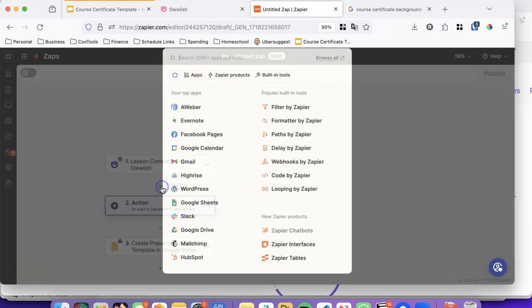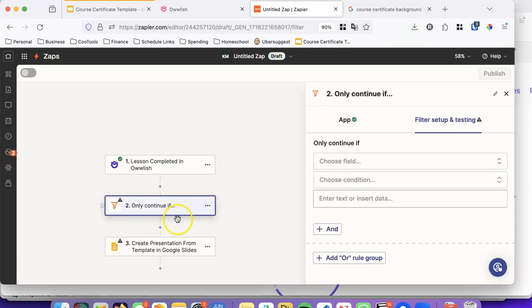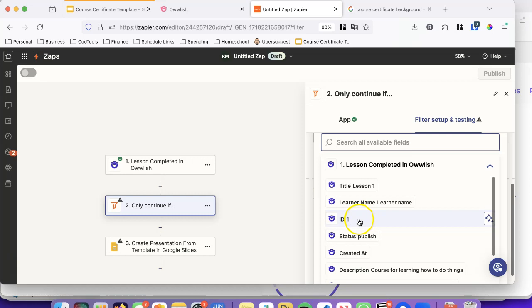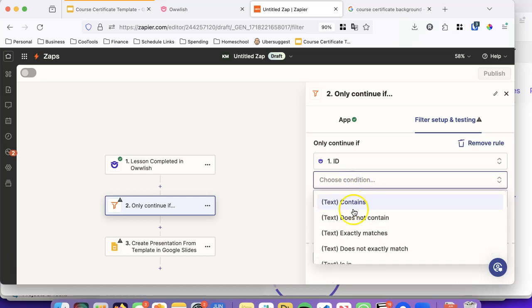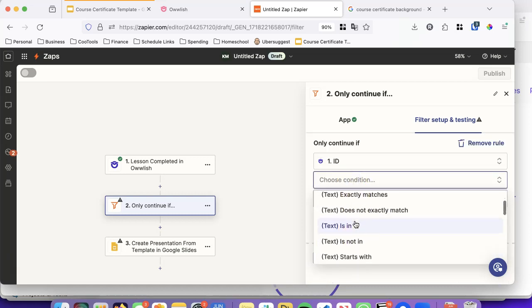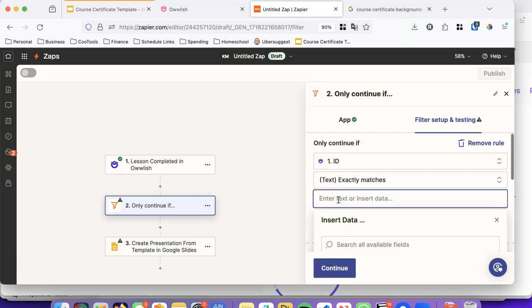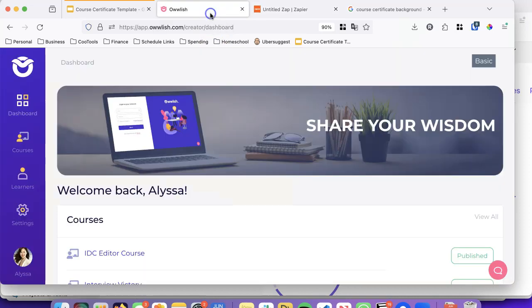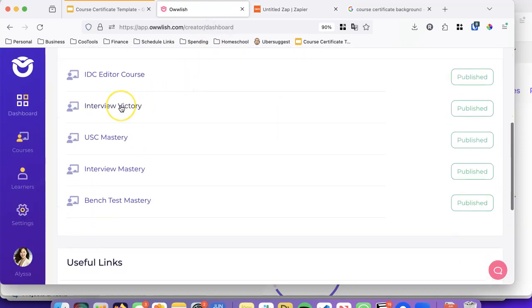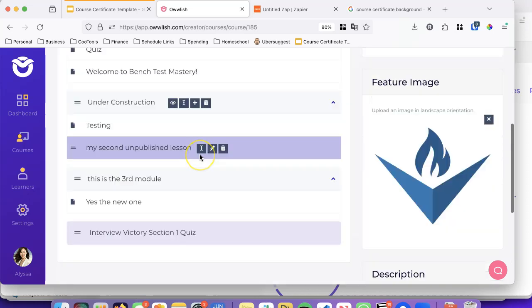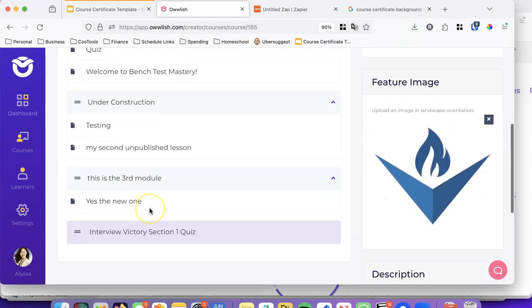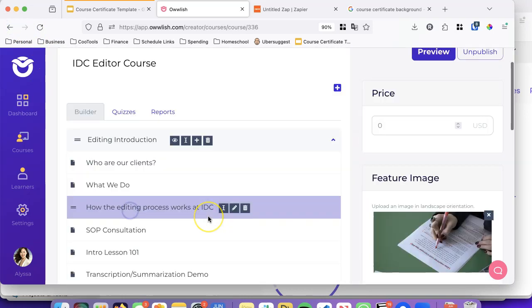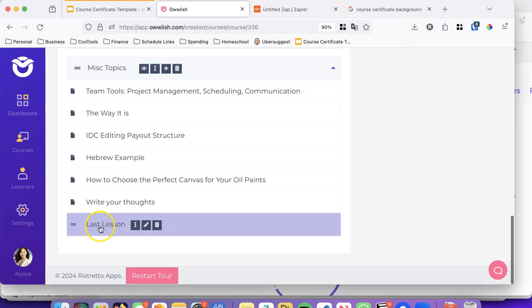And we're going to want to make sure that we only proceed to the next step when the lesson ID exactly matches the ID from our course lesson, which is the last lesson. So we're going to go into the course we want to do this for. Let's say we do Interview Victory here. I'm going to go to the very last lesson. Actually, let me try a different course. I'll do this one here. And I'm going to go to the very end, called Last Lesson.